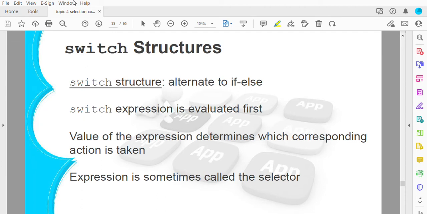Hi, Assalamualaikum. In this video, I will continue on the last topic for selection control structure, which is the switch structure. The switch structure is also used for selections. It's used when you have options, normally more than one option that you need. You can use a switch structure.